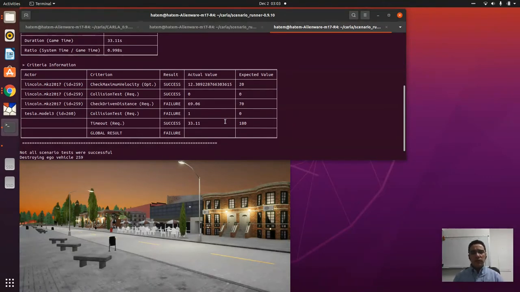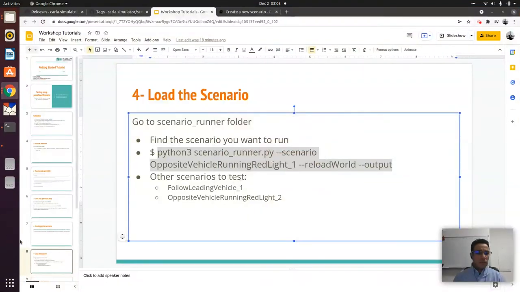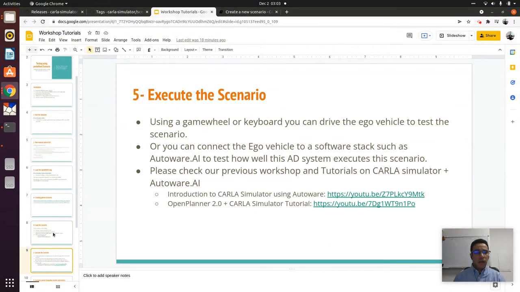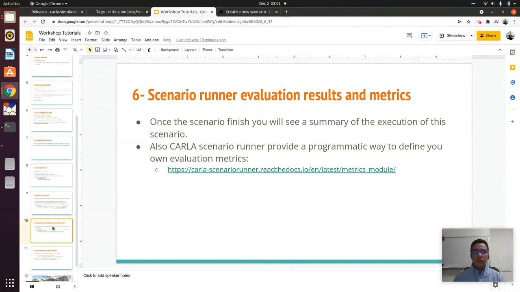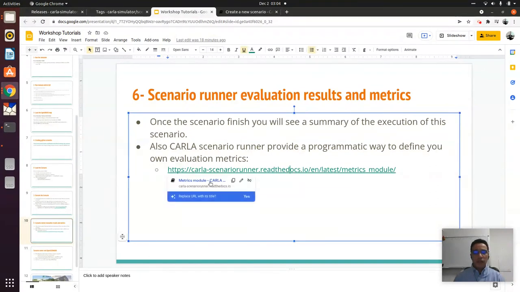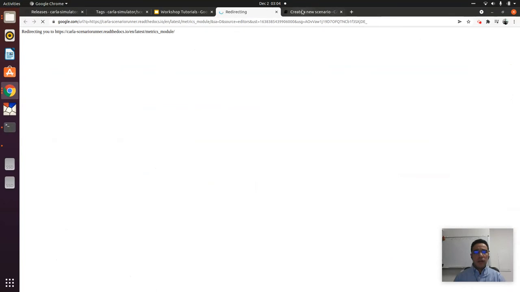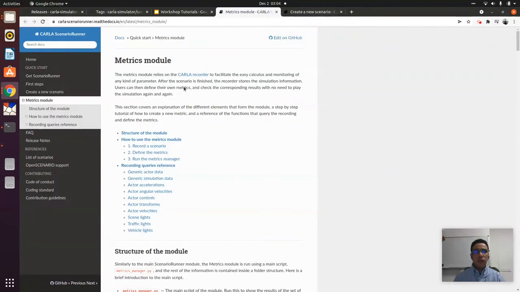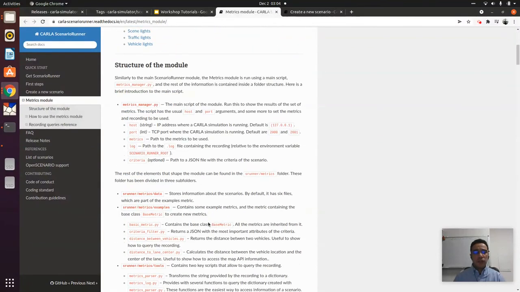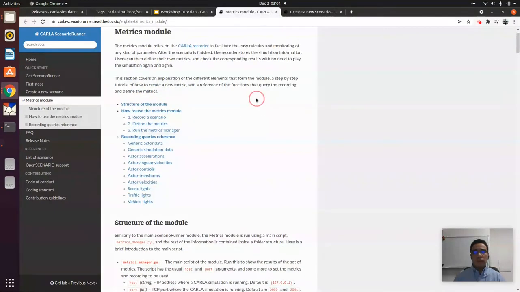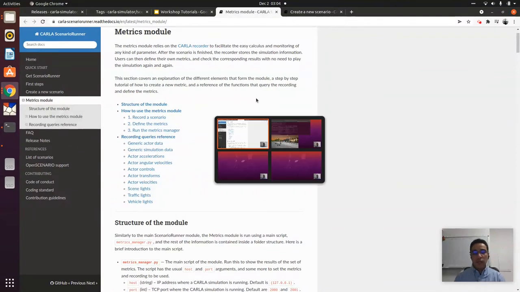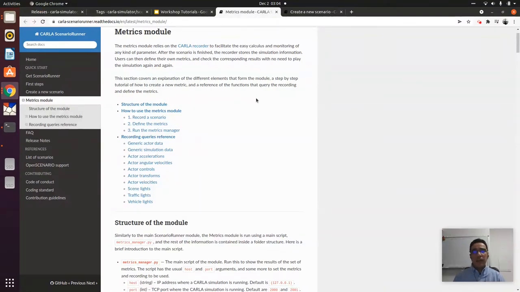We can do the same. We can run and we can use RSS evaluation, or also we can use custom metrics. If we go to scenario evaluation, we can define our own cost function metrics that calculate some different results than the ones calculated by default.